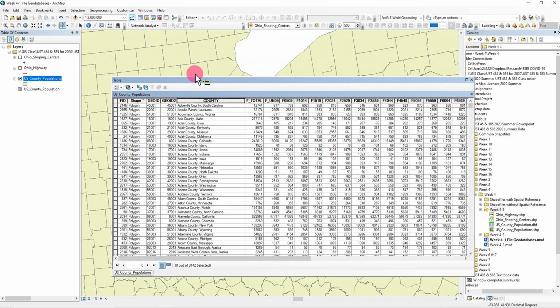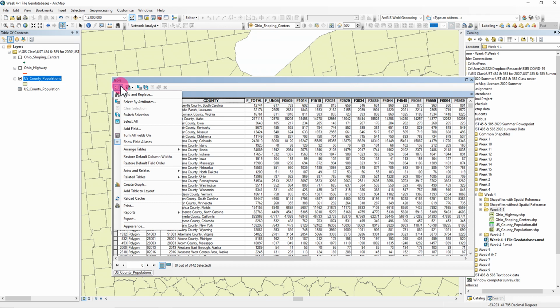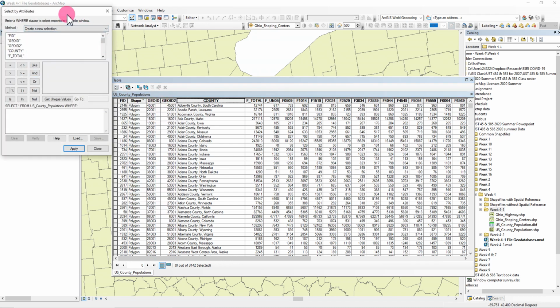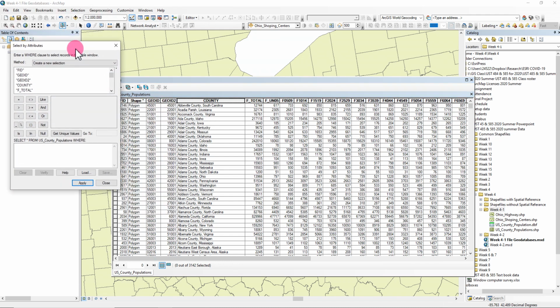So here now I open the attribute table. Actually, we don't have any, okay, let me see. If we have the state number, we just select the state number, then we can select only Ohio, right? So here, let me see, the GEOID equal.